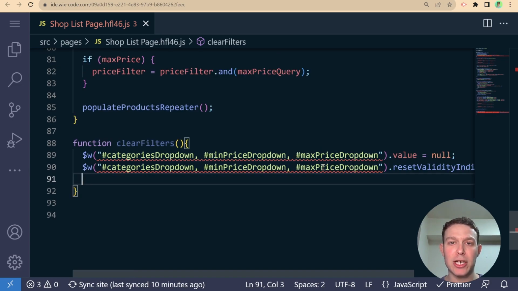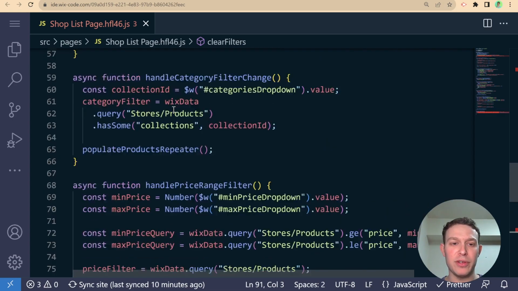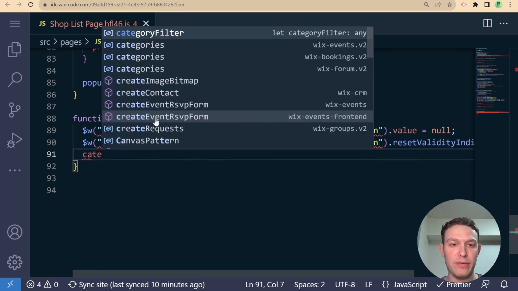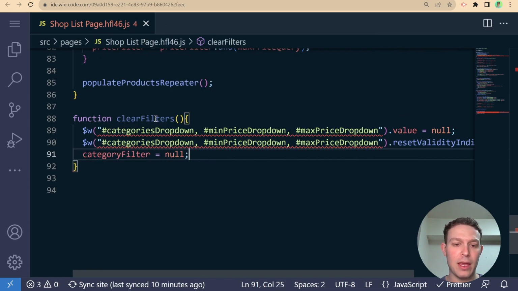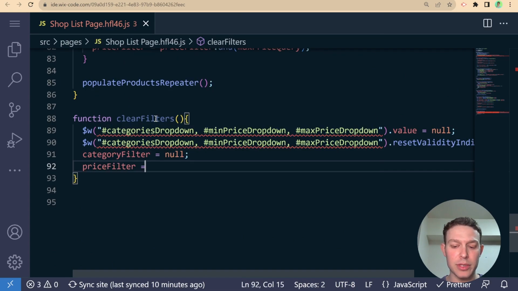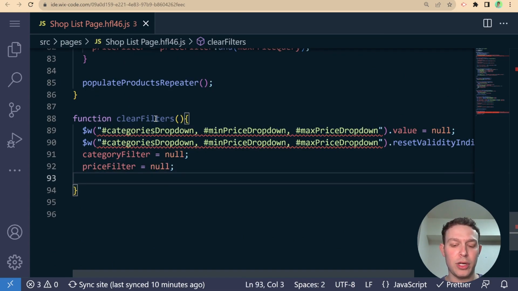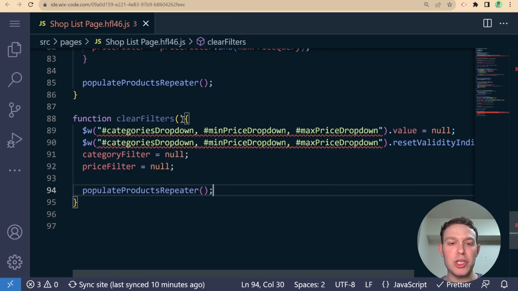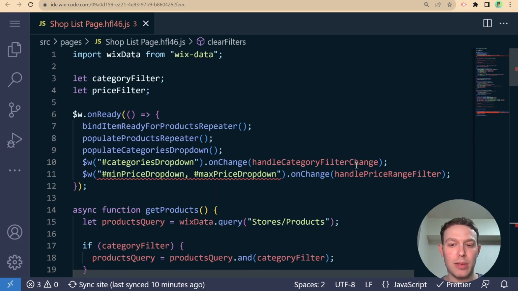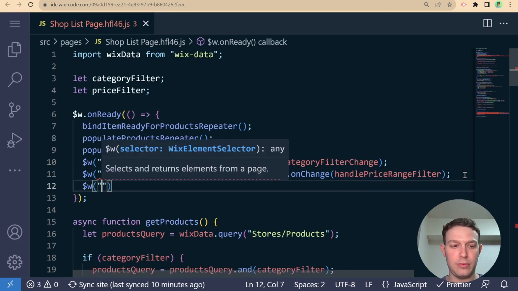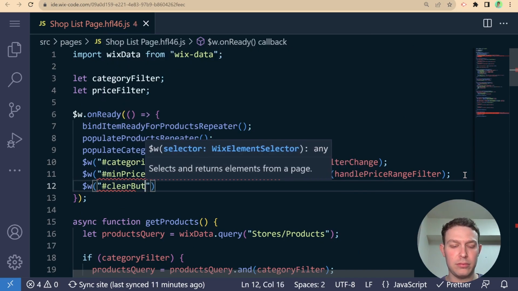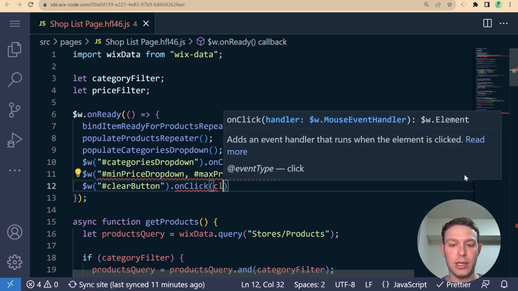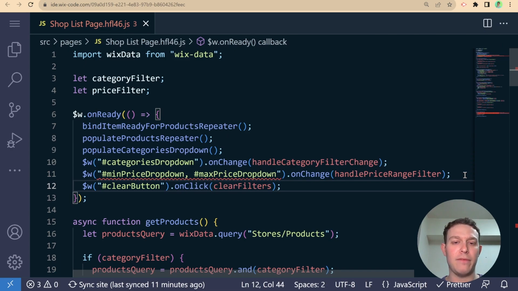And the next thing we're going to do is actually get rid of the values of our filters that are stored here in the global variables. So I'm going to say here, for example, category filter equals null, and price filter equals null. And we're going to run the populate products repeater. Now we just need to attach this to our button. So let me select the clear button, dot on click, and we're going to run the clearFilters function.